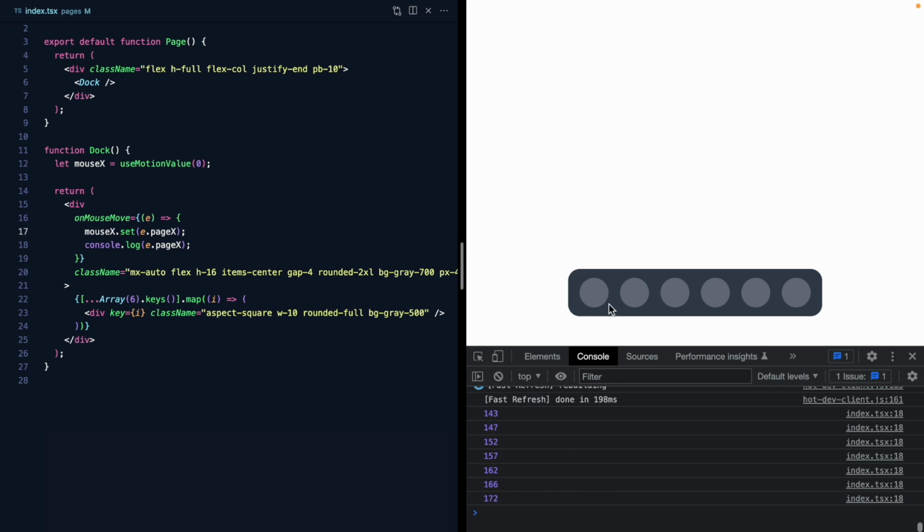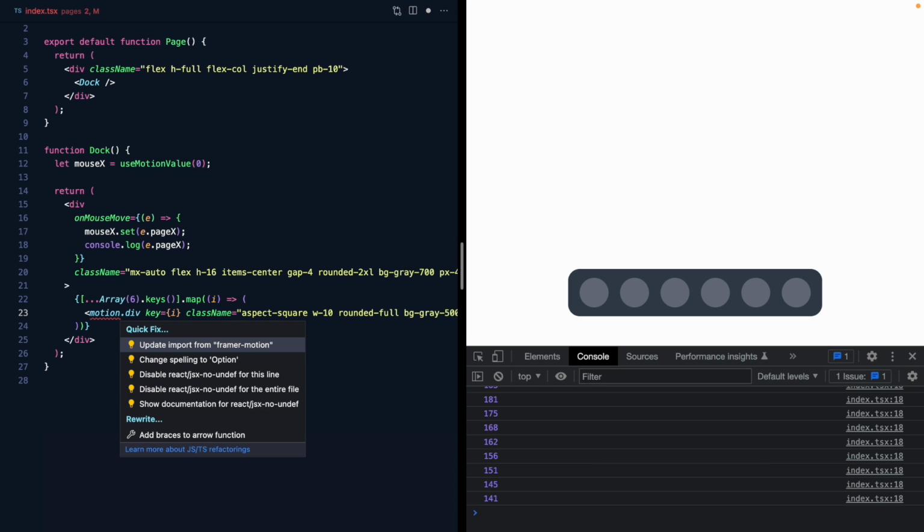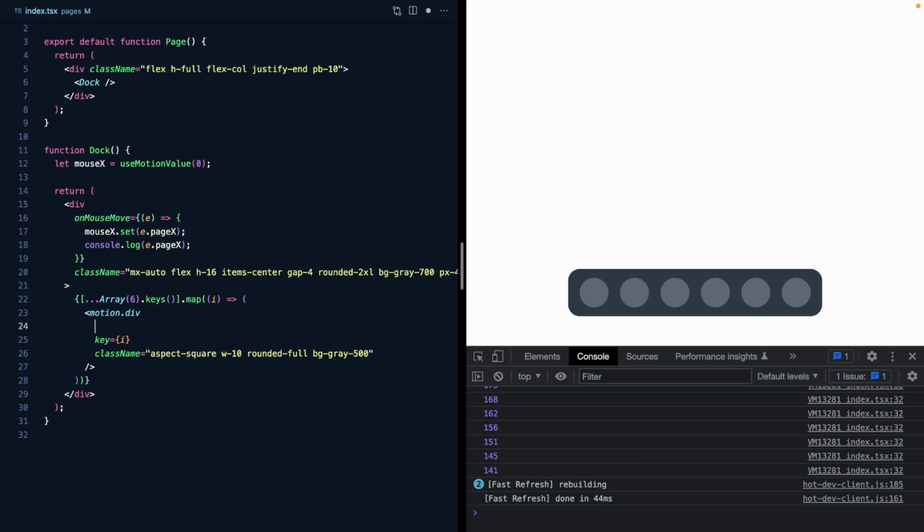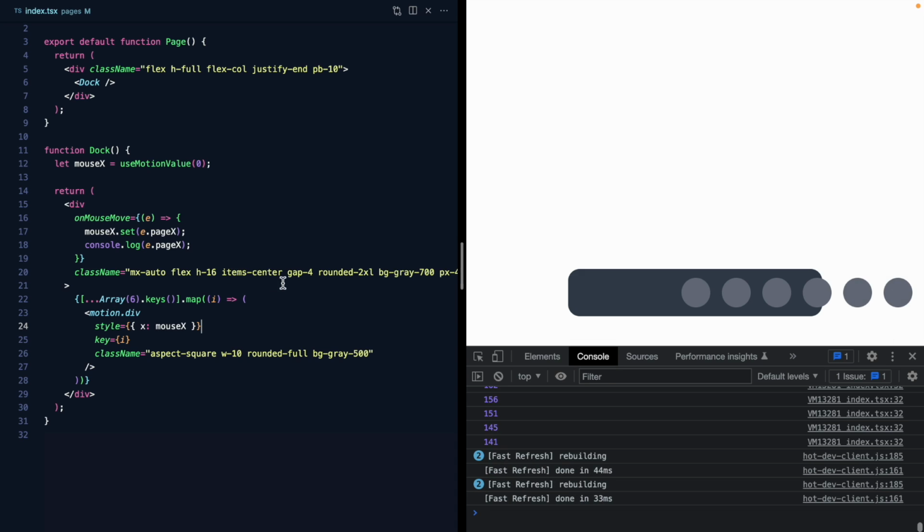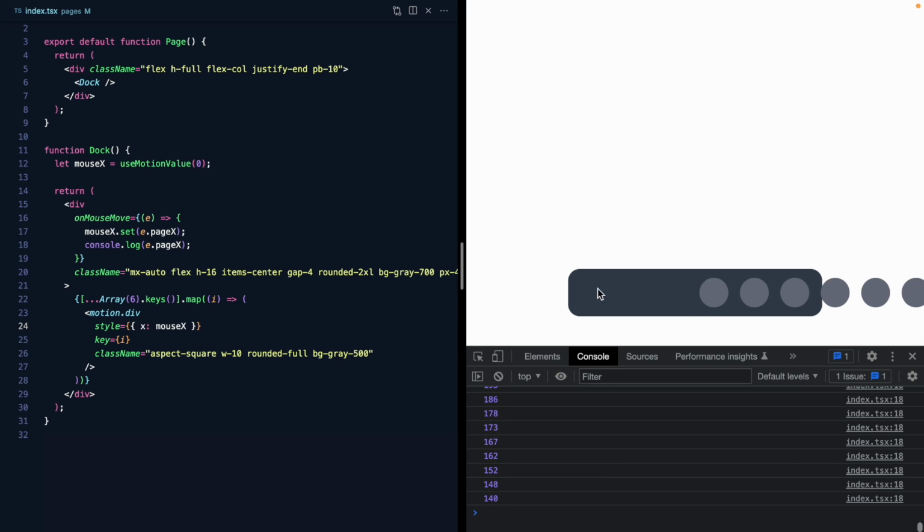And so now, as we move, we should be updating that motion value. And to get some feedback to see if we actually are, let's go ahead and turn our app icons here into a motion div. And this is going to let us use the style prop. And we can just set something like the X property to our mouse X. And look at that. Now we're tracking the mouse position. We can update any style prop using that.